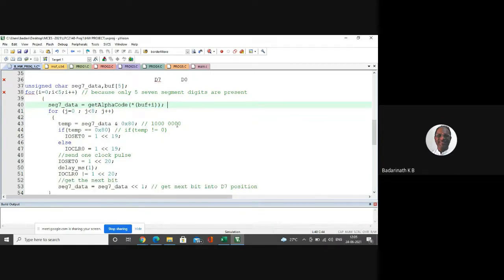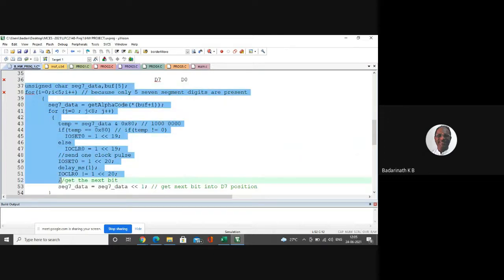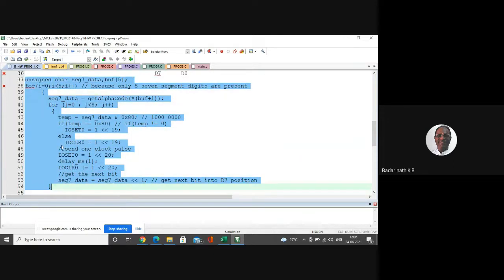Whenever you call this program, it will display 5 digits. This will display 5-digit characters on the 7-segment display. The 5 digits can be alphabets also, can be numbers also. This is the function we have implemented.